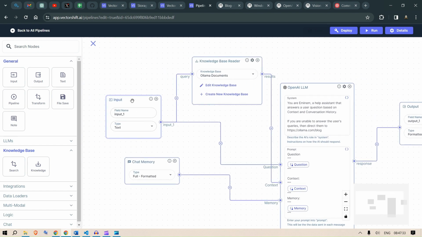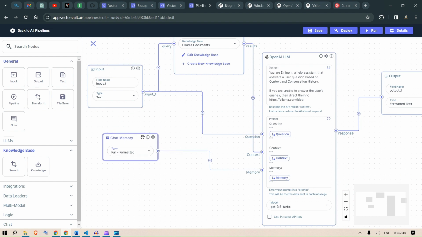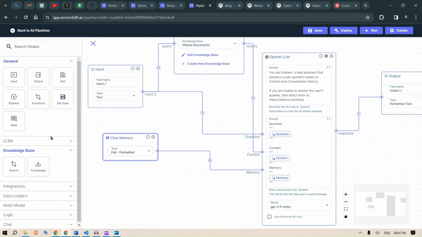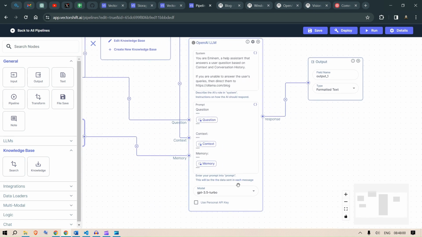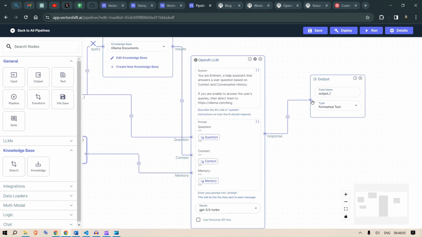So we have talked about the input, we have talked about the knowledge base reader. This will be the context that we are going to use. This is the question here, and in the memory, we also need a memory because it's going to remember the memory of the chatbot. So we are going to put in this chat memory here in the full formatted form, and then we are going to link it to the memory here. You're going to use GPT 3.5 here. That's cheap, and you can test it out. Also, we have this output node here, and then we're going to connect the response there.